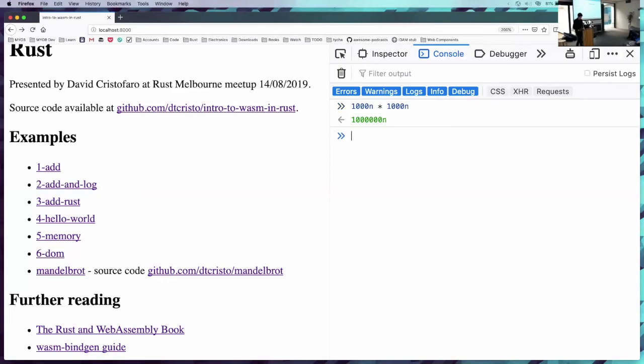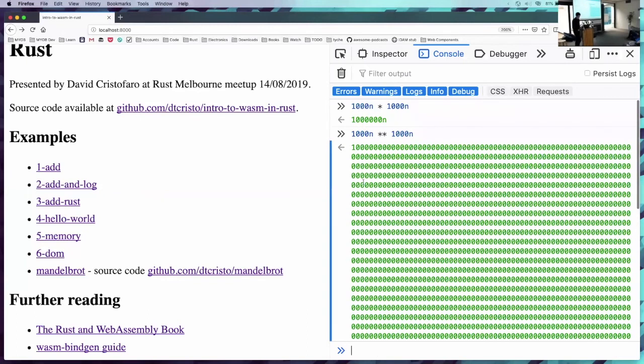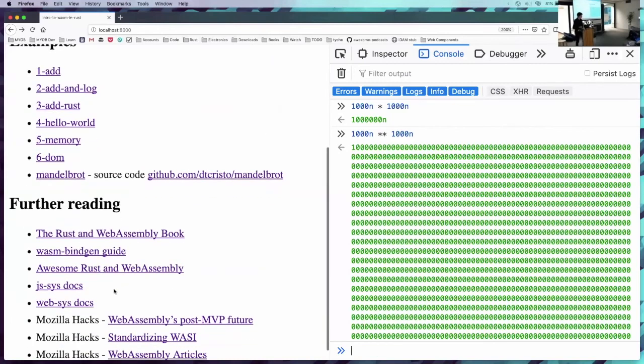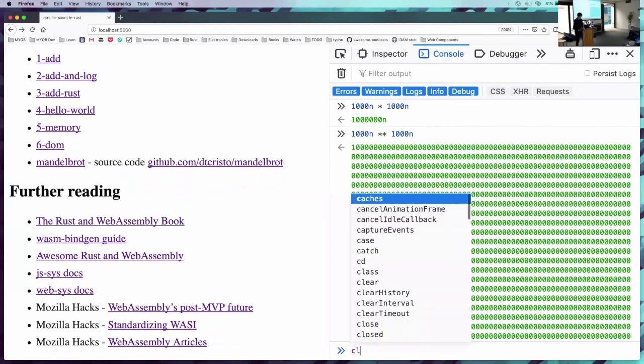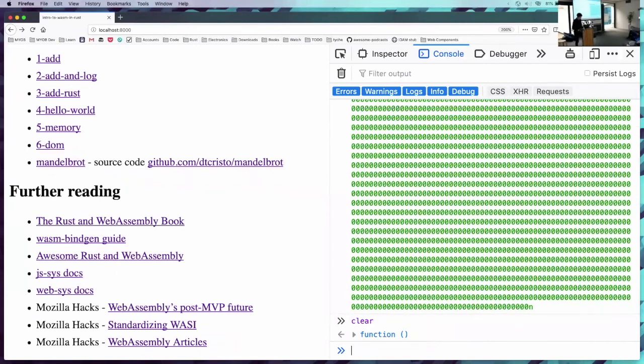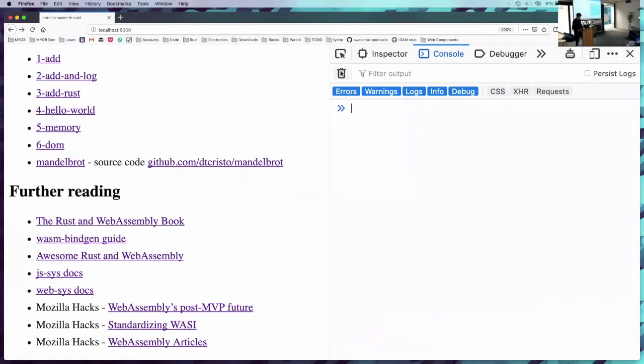It's a bit ugly because we can't use usize, so whenever we index an array, the data has to be a 32-bit. At the moment, WebAssembly is only 32-bit, but there are plans to bring 64-bit.